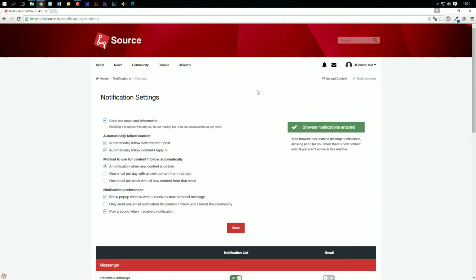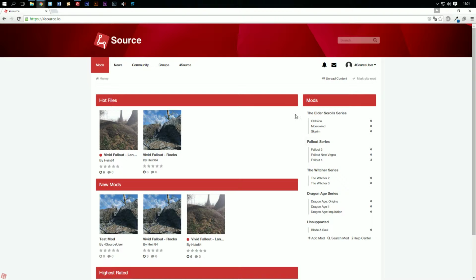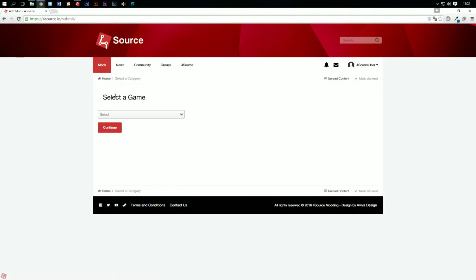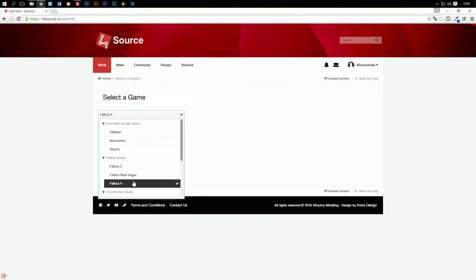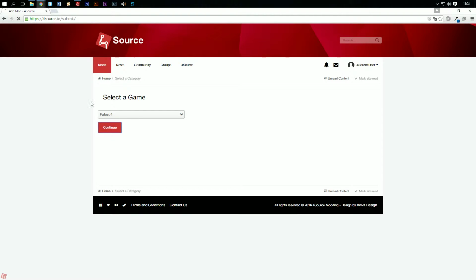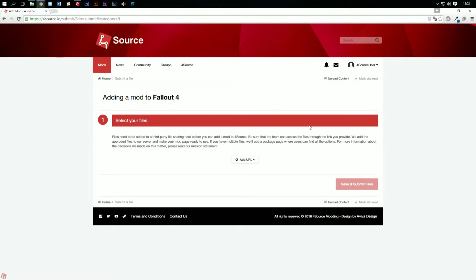So let's get into the mods. So how to actually add a mod. You need to be logged in to add a mod. And on the home page, you'll see that we have a button here, Add Mod, and we have a button under Mods, Add Mod. So let's select the game. We'll use Fallout 4 for this tutorial.